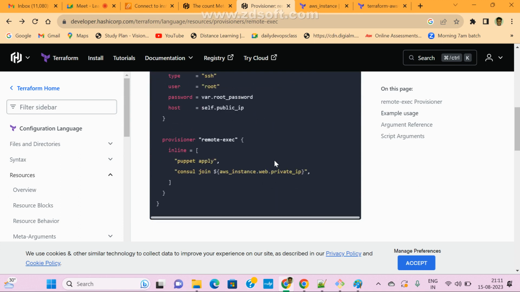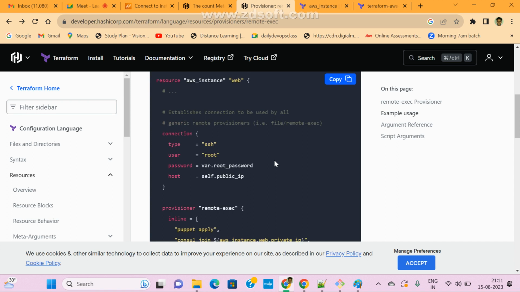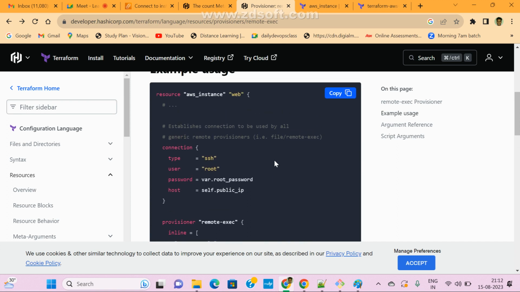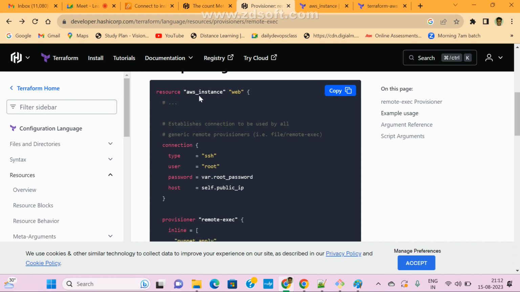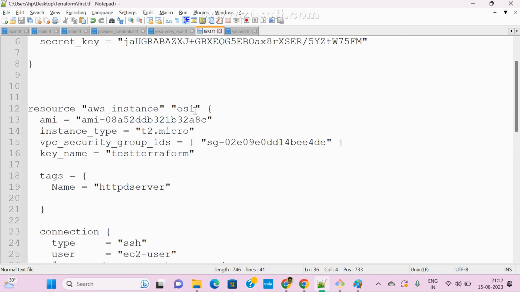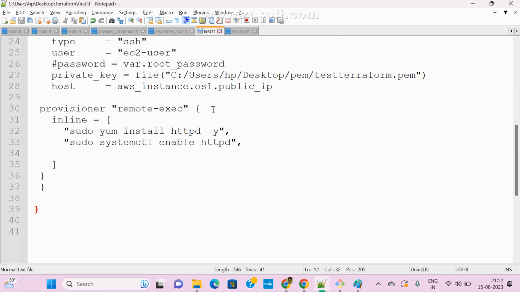After the web instance, inside the main block only, right? The total port should be available inside the OS block only, then only it will work. Same only. This is the same OS block only. It started here and the script ended here. Correct only. Okay.